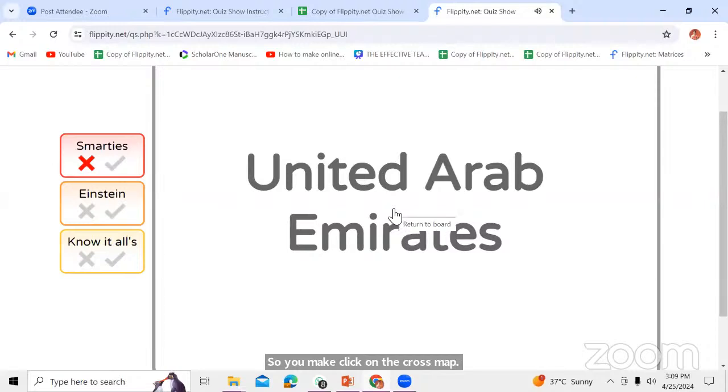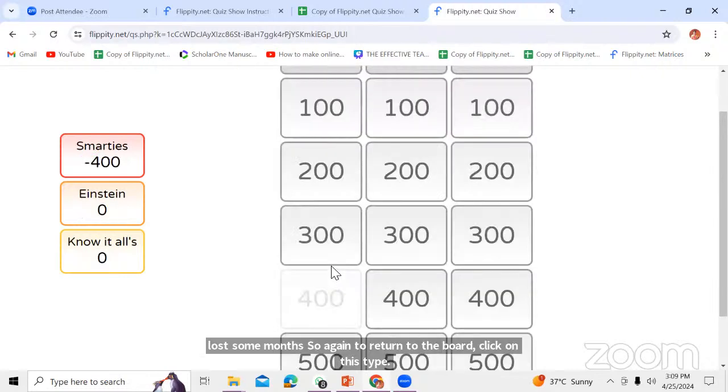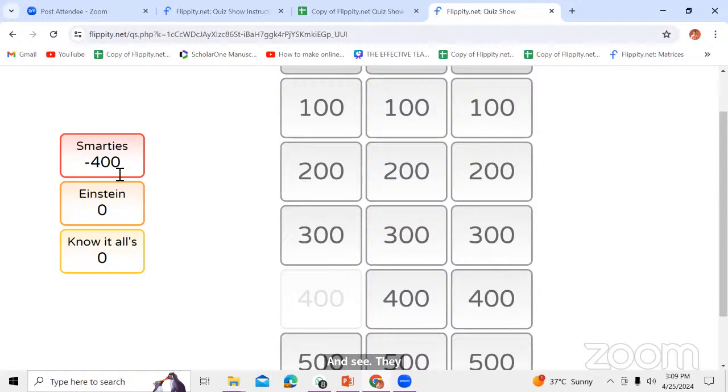Okay. So they know that they got it wrong and they will lose some marks. So again, to return to the board, click on this tile and see. They have already lost 400 points. Let us move on to the Einstein team.